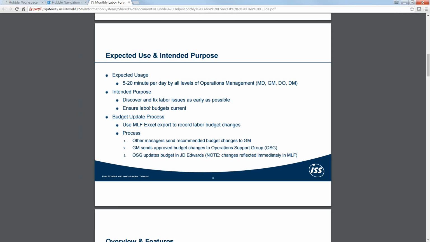And then secondarily, providing a framework for making sure that our labor budgets are kept current and accurate. And this is also a process that will make it easier for you to update your budgets. We are showing the labor budget directly in the monthly labor forecast page, and that Excel export feature I was showing you in the explanation of how Hubble works is how we're going to do that.